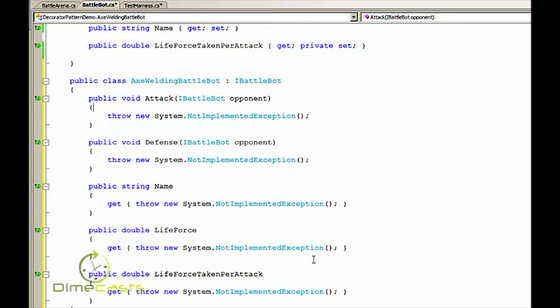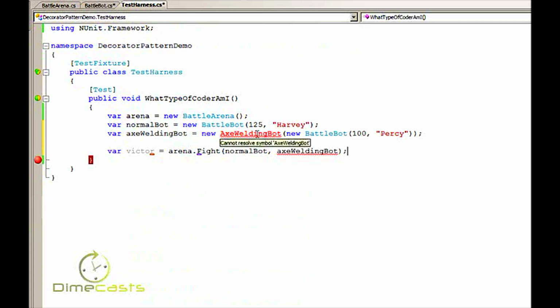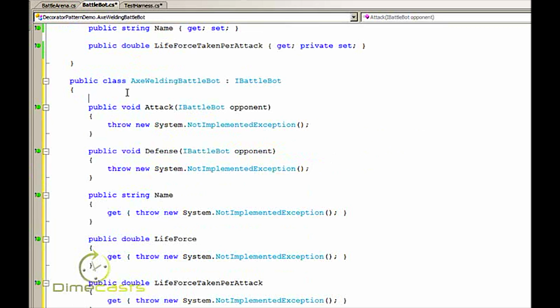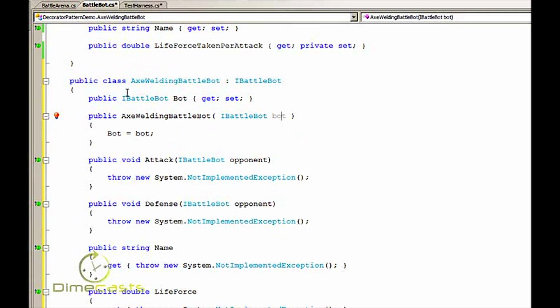Well, if you remember back to our unit test right here, I have our axe-wielding bot consume an instance of a BattleBot. So let's go ahead and create a constructor. Call this iBattleBot. We'll create an auto property off that, and we'll go ahead and mark that as private so that nobody else can see it. Now all we need to do is fulfill the functionality.